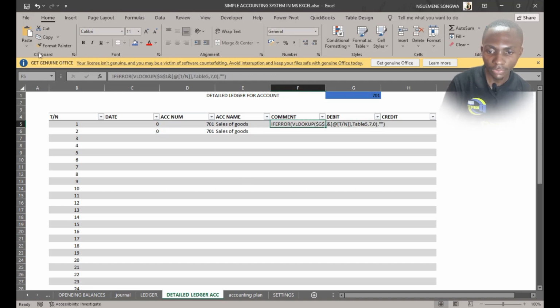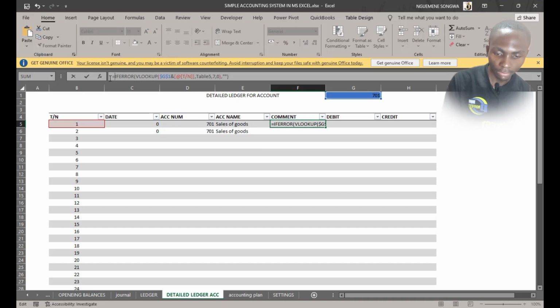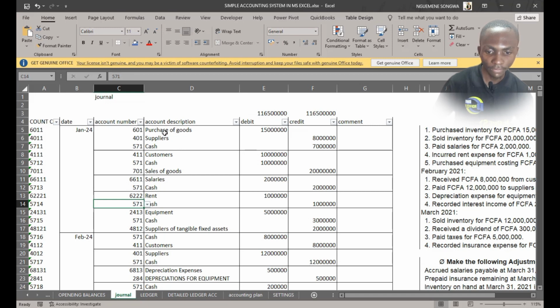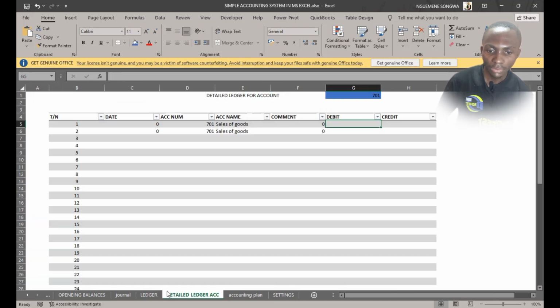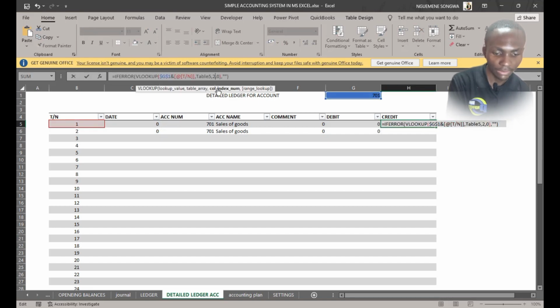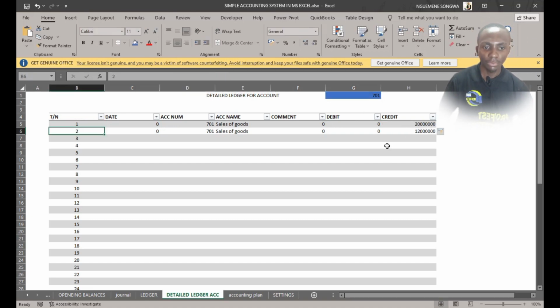Okay, I have to put the equals to sign first. Equals to, and there the debited amount, the debit is in 1, 2, 3, 4, 5. So here will be column 5, and the credit equals column 6. So from there, you will see that it will automatically call for the different transactions.